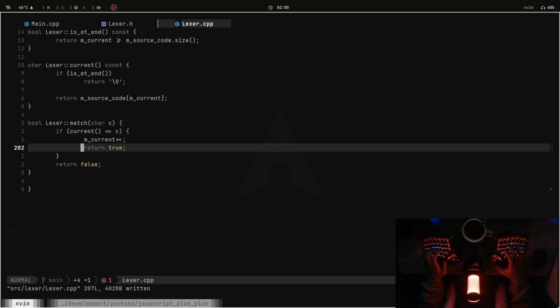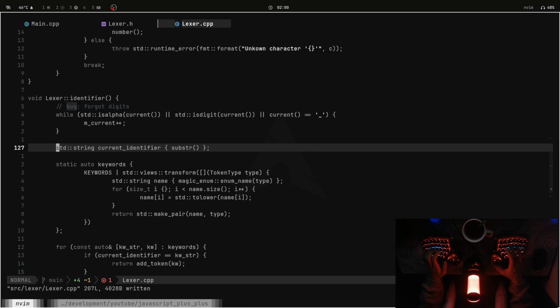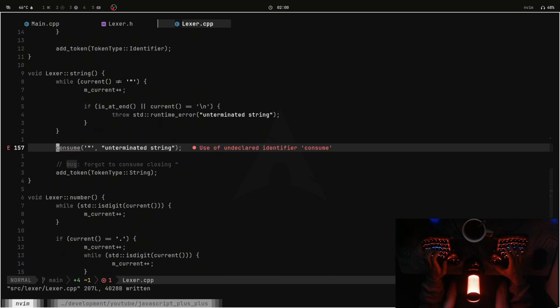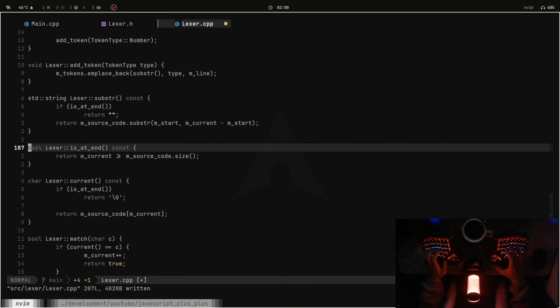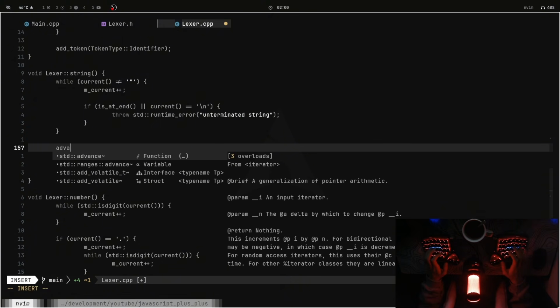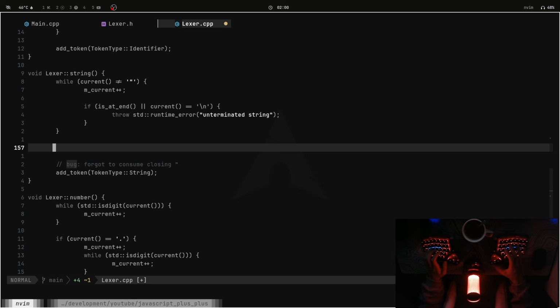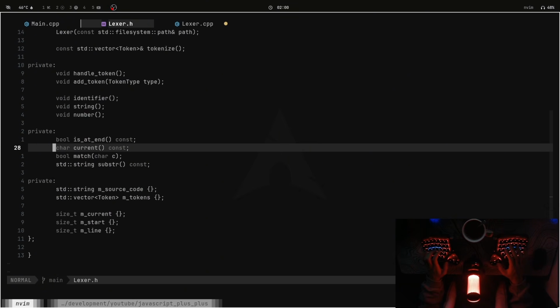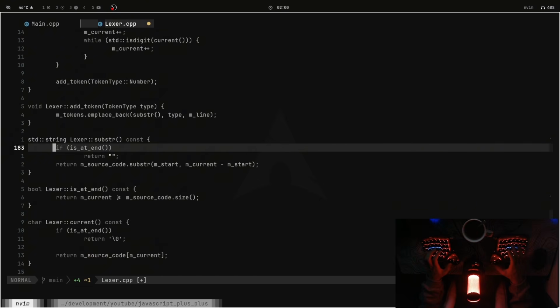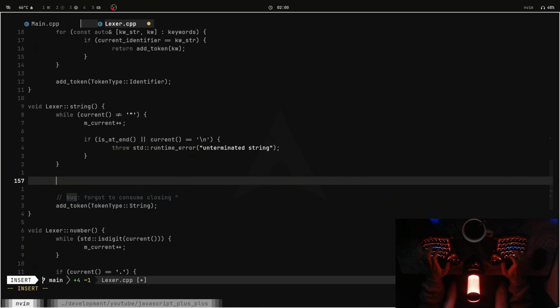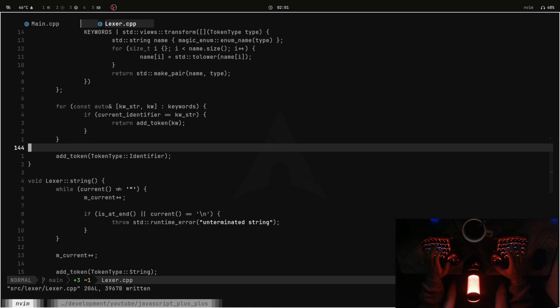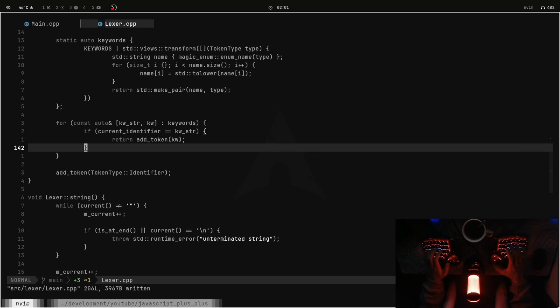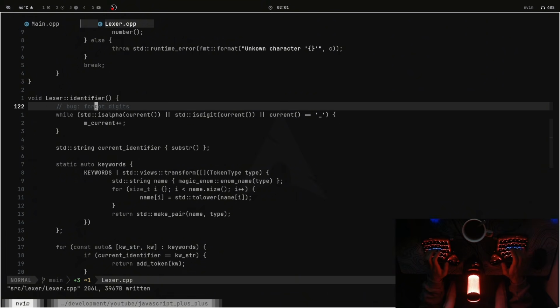How does the consume method look like? Or do we have a consume method? No, we don't. Do we? No. Well, we can just advance over that. Or how do we advance? Well, I forgot all of this. Yeah, we just increment current, I guess. Okay. Like that. So that we skip over this closing quotation mark.